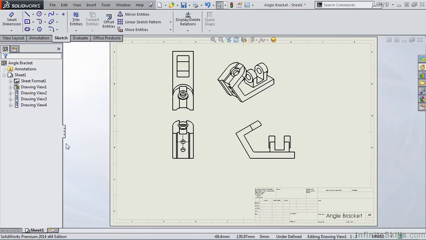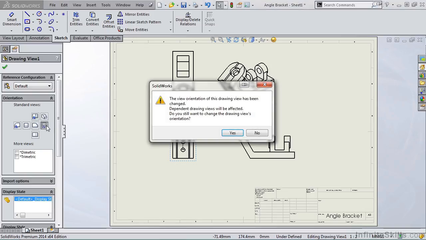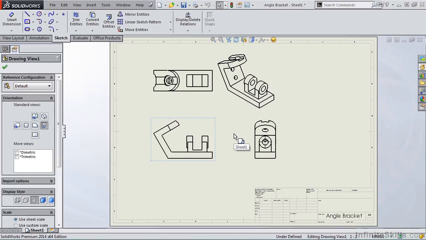Now one thing to note, this is probably not the best front view for this part. Can we change that? The answer is yes. You simply select the front view, and then you select the view that you want to be the front view under Orientation. And this right-hand side view looks like a good front view. So I am going to select the right-hand side view. I receive a message. Dependent drawing views will be affected. Do you still want to make the drawing view change? And the answer is yes. Notice it updates all of my views. Front, top, right, and the isometric.